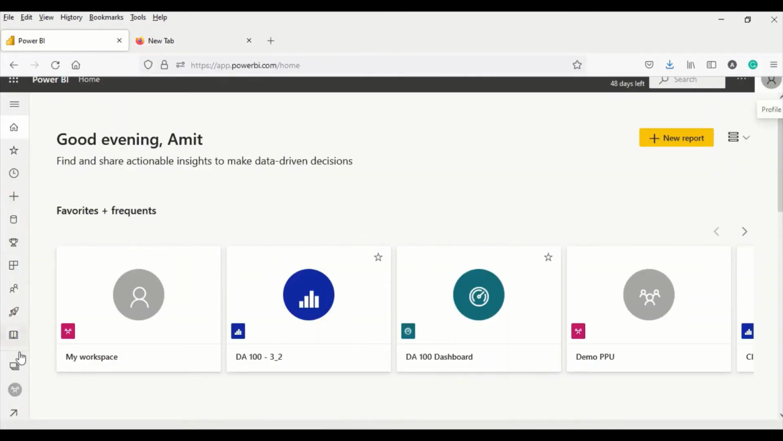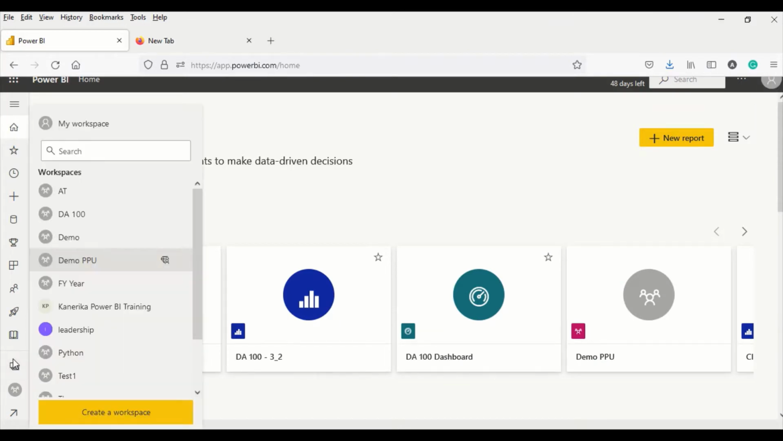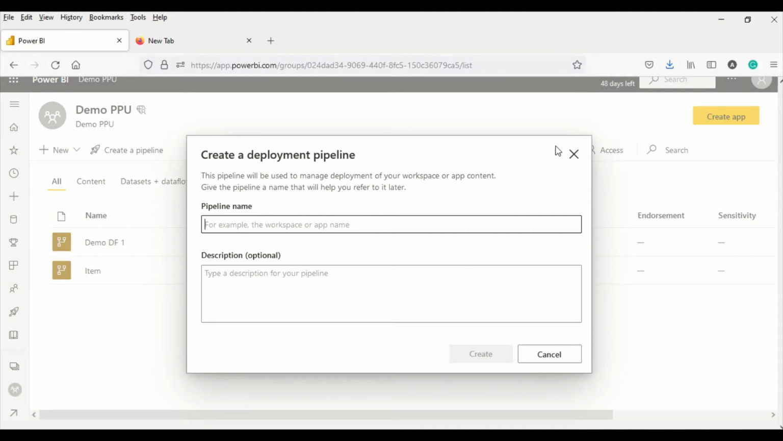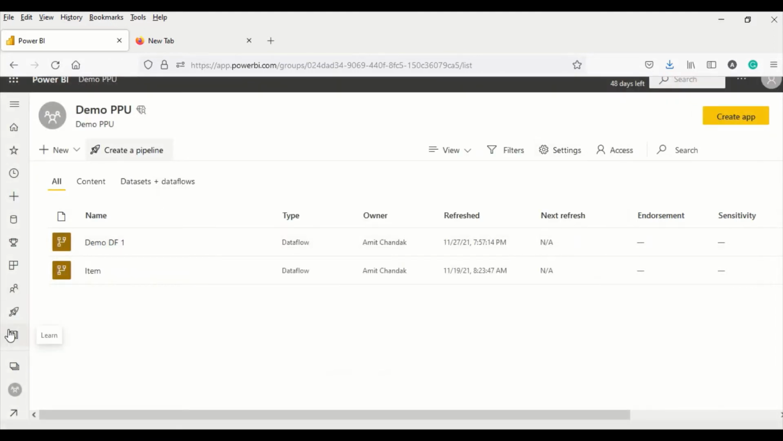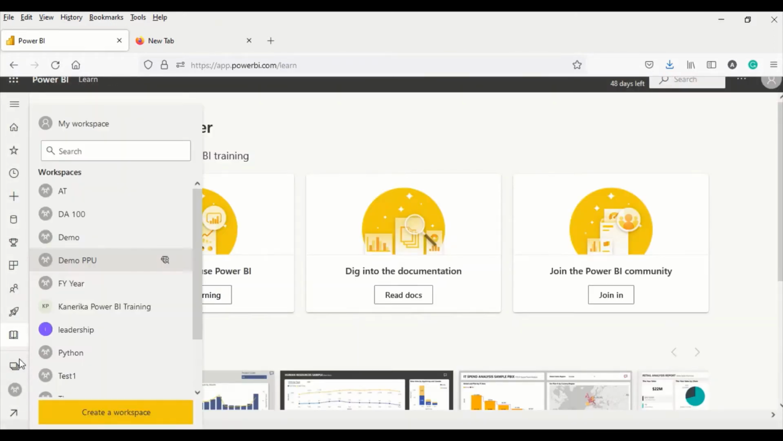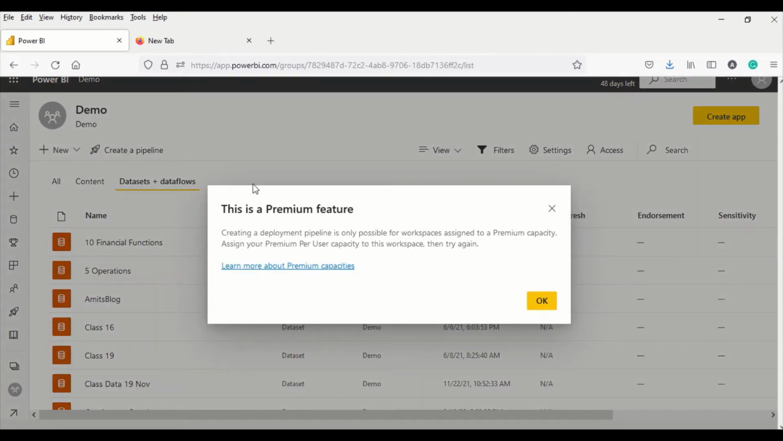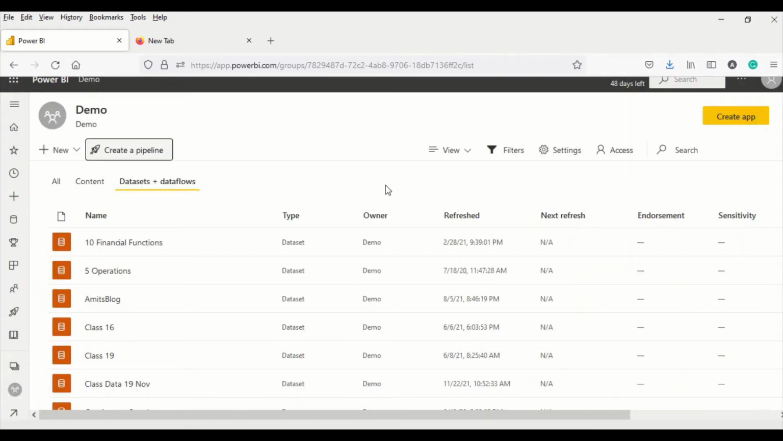Okay, so now I'm going to show you whether we will be able to create a deployment pipeline, and where. If you go here in the PPU, you see this create deployment pipeline, and if you click here, you will be asked for a name. Now let's say I have a few non-premium workspaces also. So I go to this demo workspace. This is non-premium, and if I click here, this is a premium feature. Creating a deployment pipeline is only possible for the workspaces assigned to premium capacity. So this is not assigned to premium capacity, so this is not allowed. It's a premium only feature, so you need to be premium.